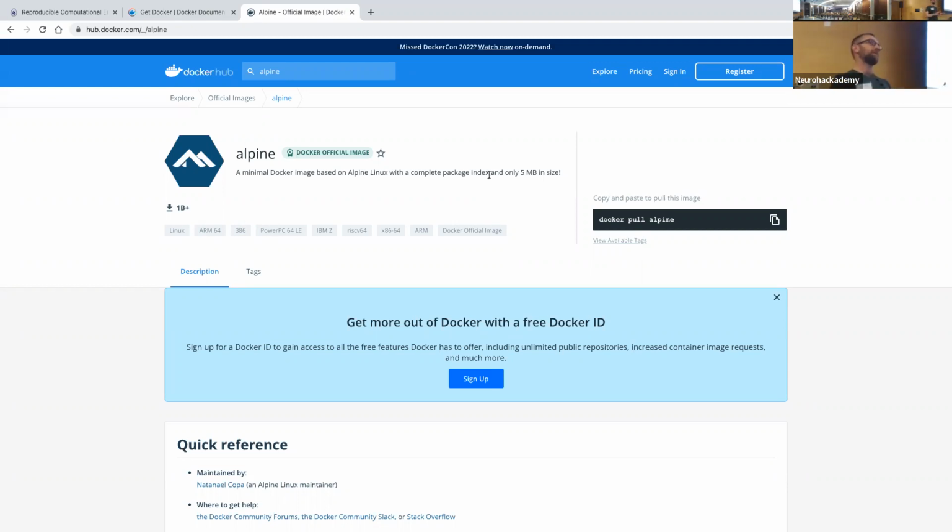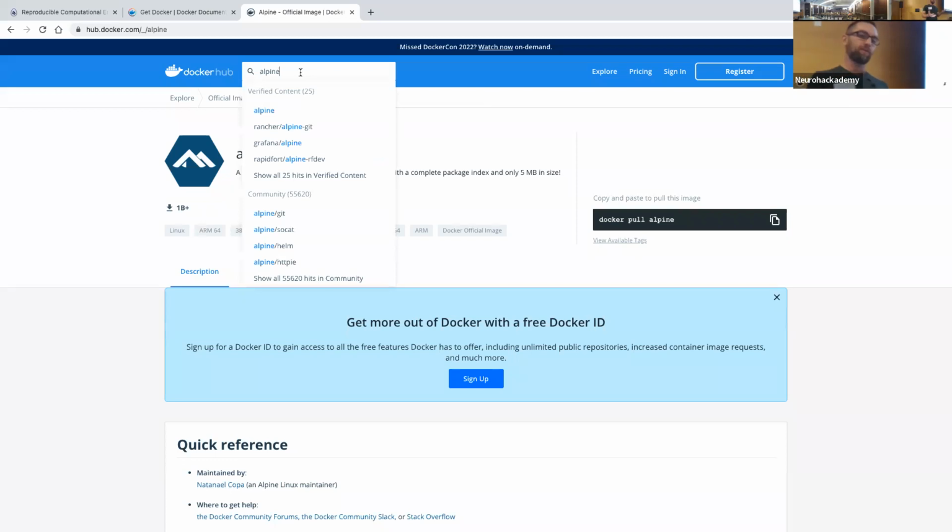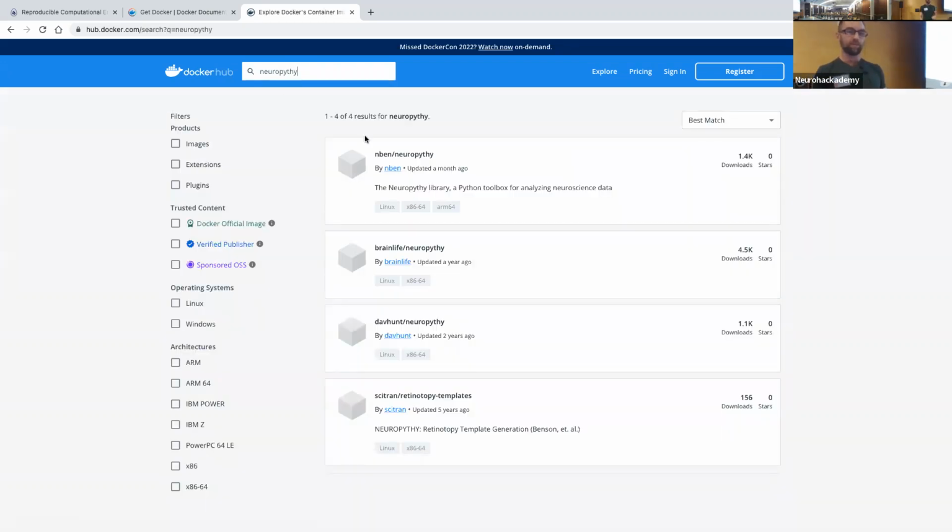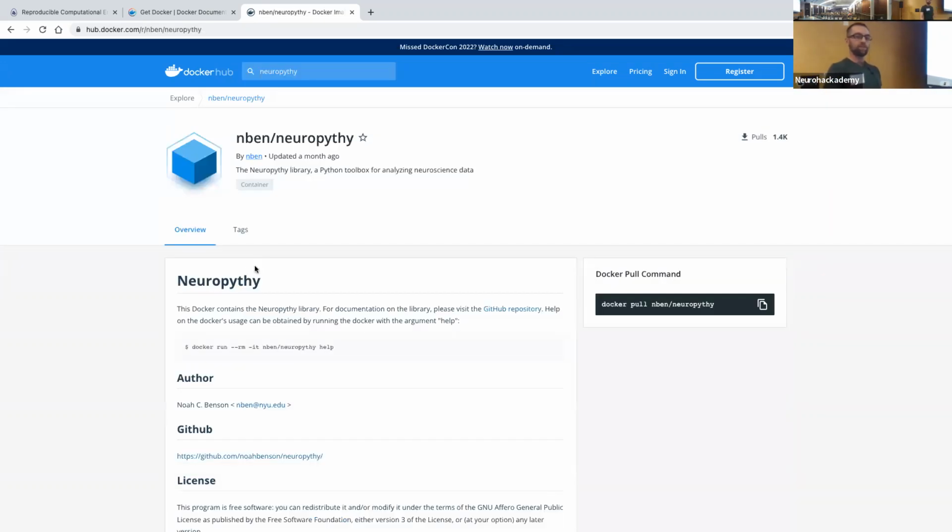When we said docker pull alpine, our Docker server connected to Docker Hub, found the Alpine image, downloaded it for us and stored it somewhere in Docker's own internal storage. So you can go to Docker Hub and find all kinds of images. There's tons and tons. There's images I maintain here. If you search for NeuroPython, which is my library, there's a Docker image called nben/neuropython, which is the Docker image I maintain that has an installation of my Python library inside.